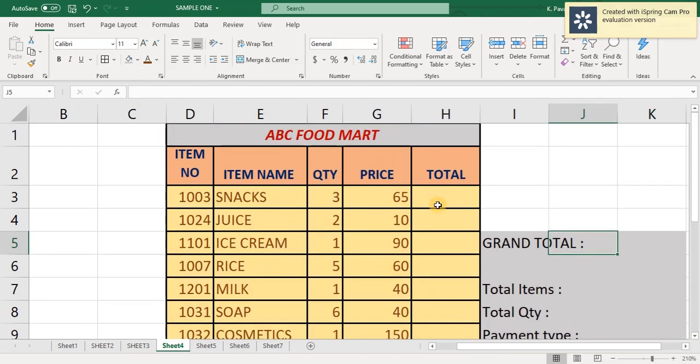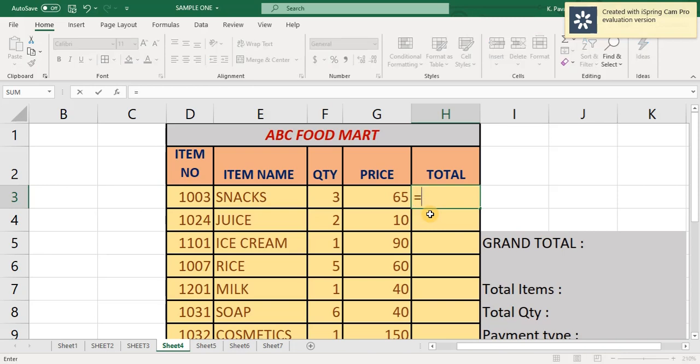Now here type the formula to calculate it. Remember, to type a formula first you have to type the equal to sign. Total amount will be quantity into price. Equal to you have typed. Then you can type 3 into 65 here, or it is better to give the cell address. For quantity the column is F, and this is row number 3. So address is F3.